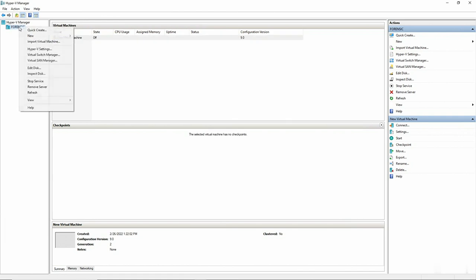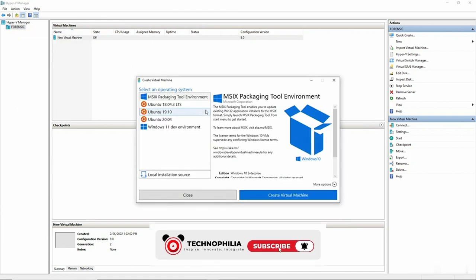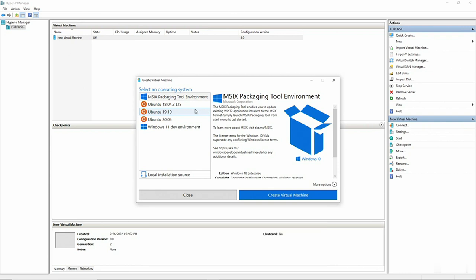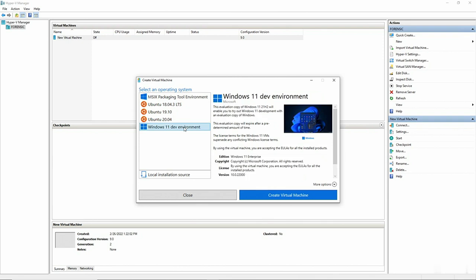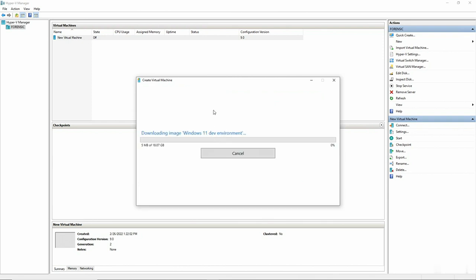Now what I'm going to do is I'm going to right-click and choose Quick Create instead. And here we're given a lot of different types of virtual machines we can create. We've got several different Ubuntu packages, an MSIX packaging tool environment, which explains here on the right-hand side. And then we have this Windows 11 development environment. I'll go ahead and click Create Virtual Machine from there.